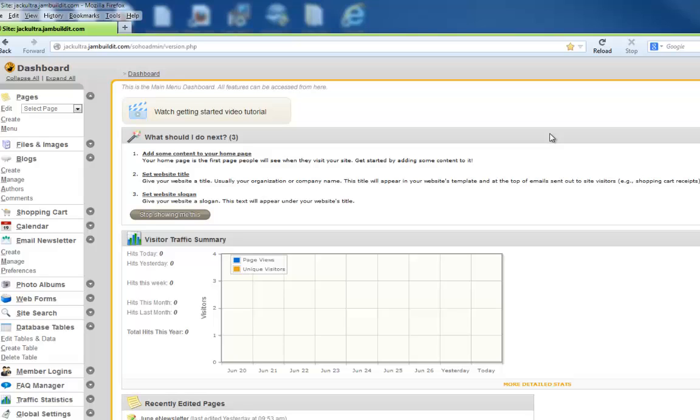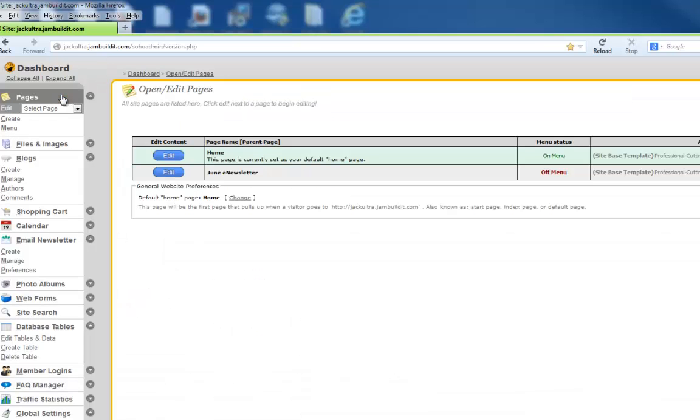So first of all, I already saved some time by creating a page for the content of the newsletter. And I'll show you what that looks like real quick by going to the Pages area. And you'll see that I have this June newsletter page set up. And it's off menu. You don't have to have your e-newsletter page on the menu for it to work. But just very quickly I'll show you what I have in here, so I'll click Edit.